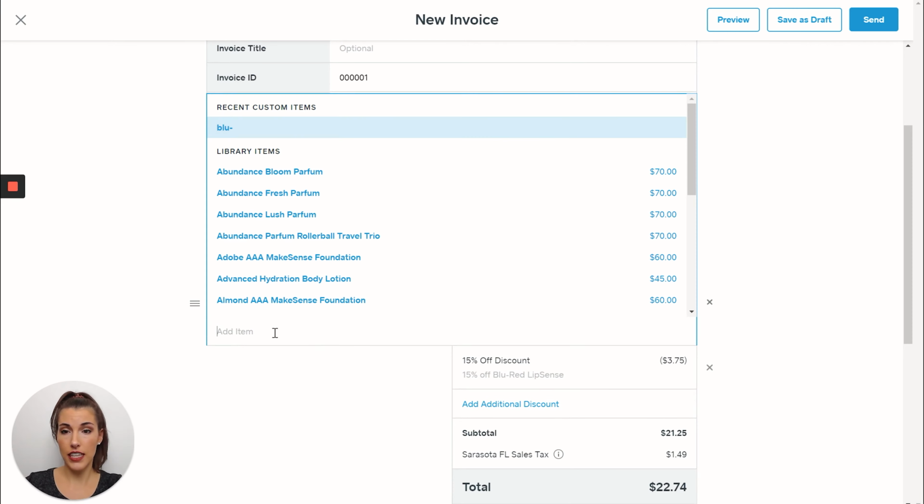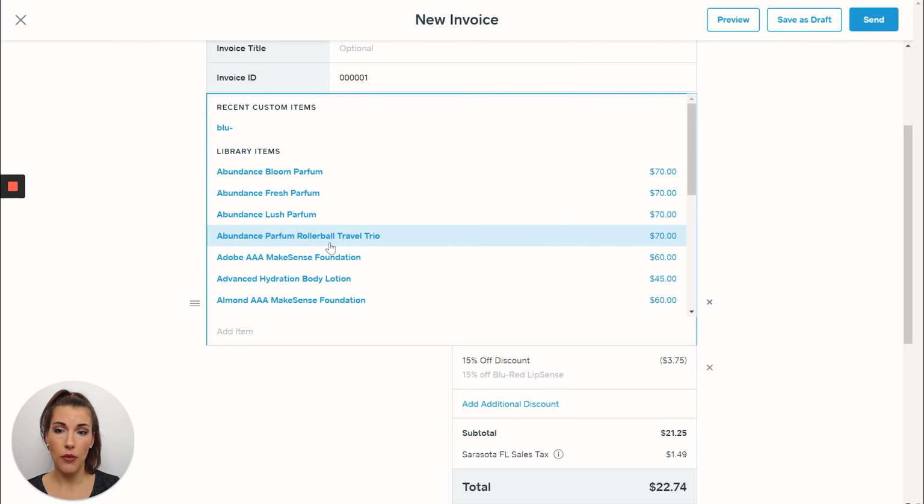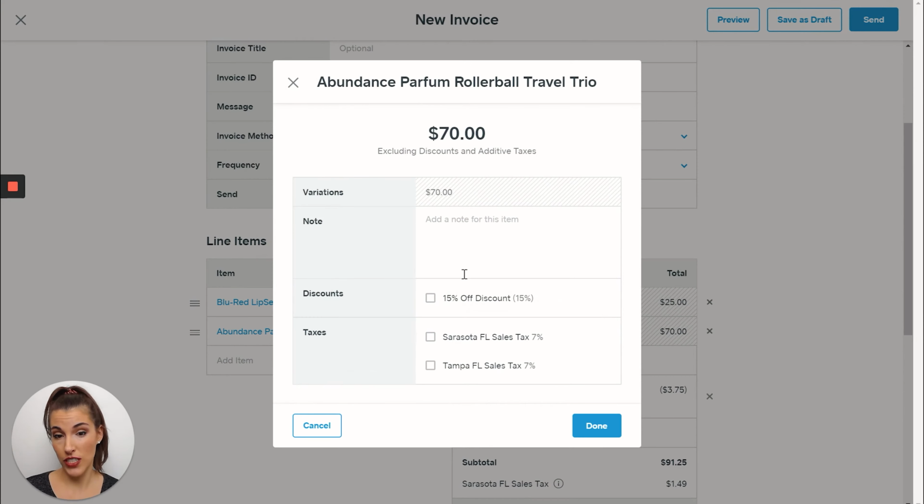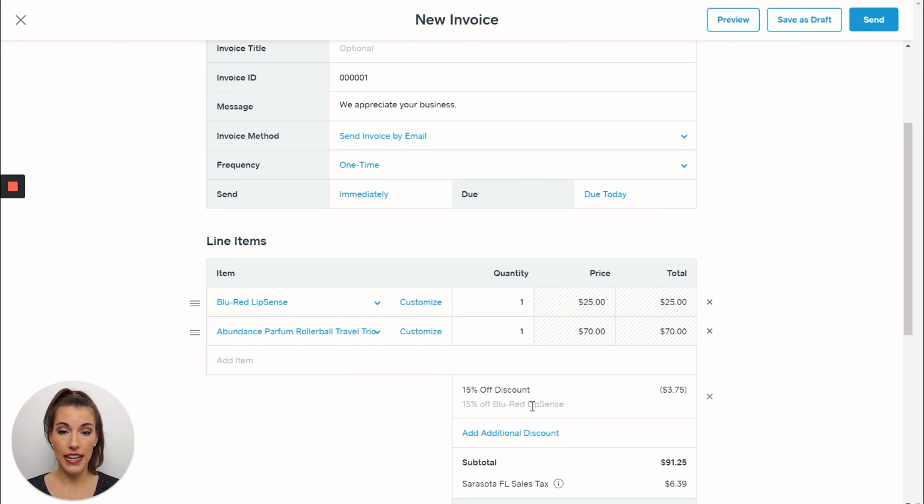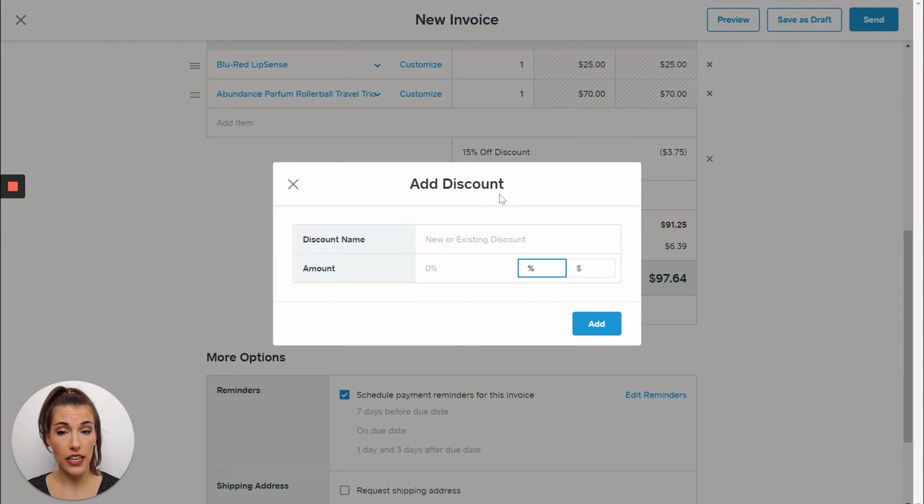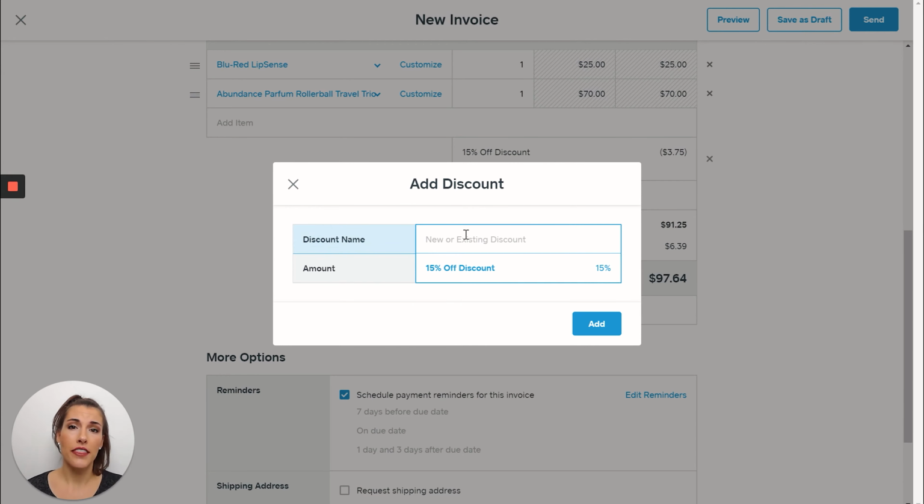And then let's say this other item, they're going to get the rollerball trio. So this, they're not getting 15% off, but I want to collect Sarasota taxes. So you can see now they can see exactly what they're getting 15% off on. And you have your sales tax down here. And you can add additional discounts, or if you don't have your discounts in there because say they change each time, or they have a coupon code or whatever, you can type it in here.